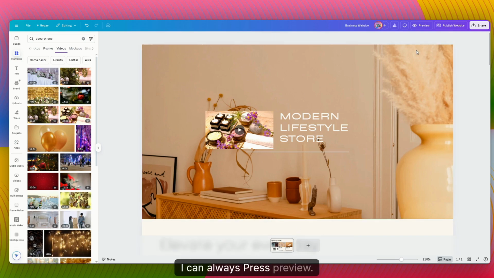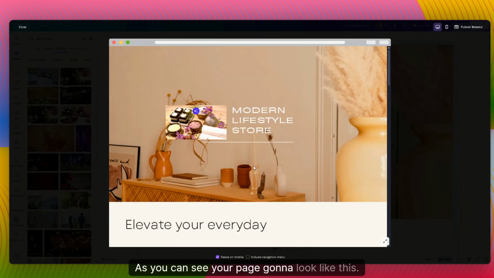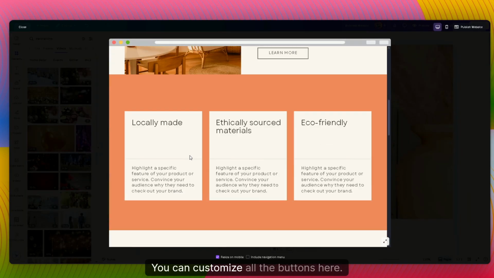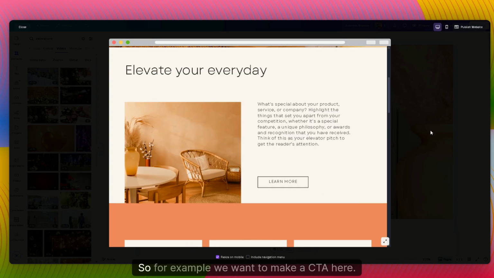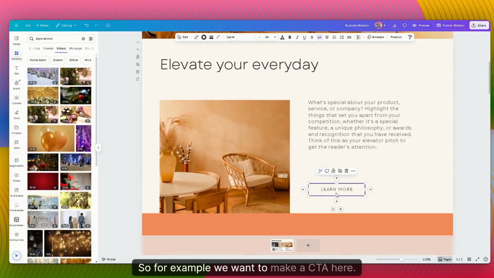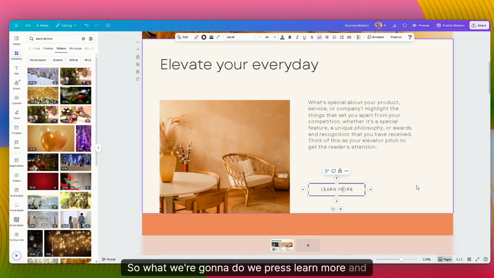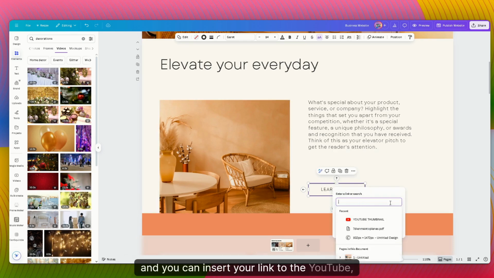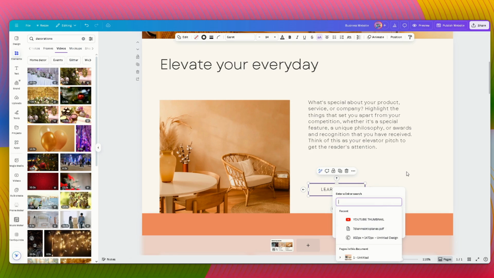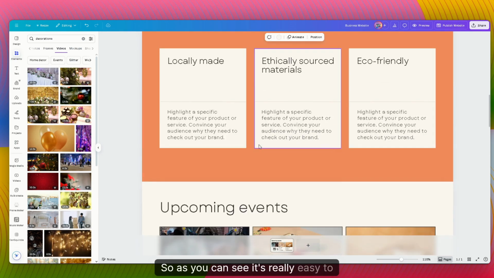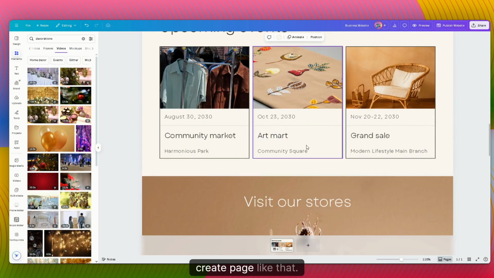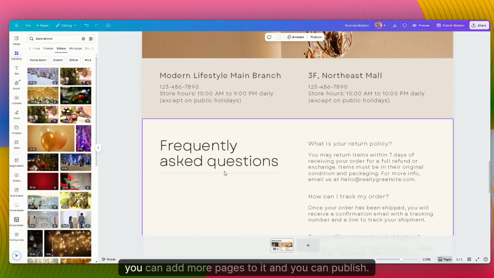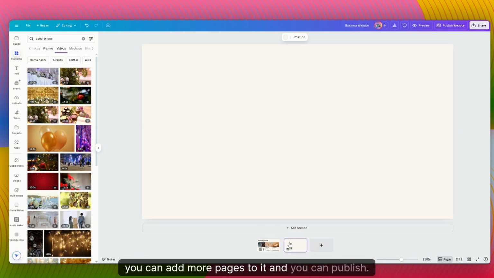You can always press preview. As you can see, your page is going to look like this. You can customize all the buttons here. So for example, we want to make a CTA here. What we're going to do, we press learn more and we link it, and you can insert your link to YouTube, to your funnel, or anything else you like. As you can see, it's really easy to create a page like that. You can edit it, you can add more pages to it, and you can publish it.